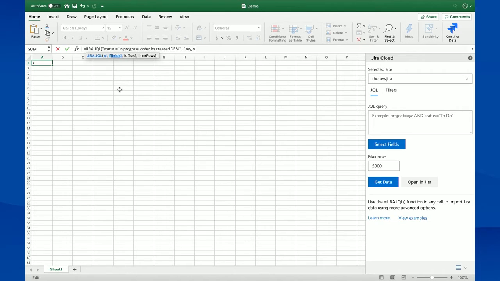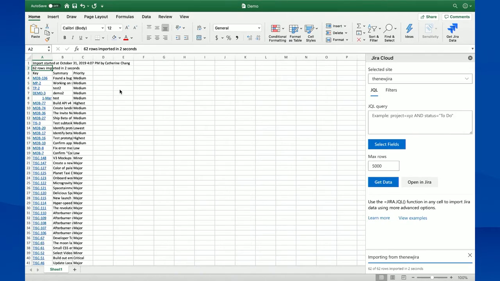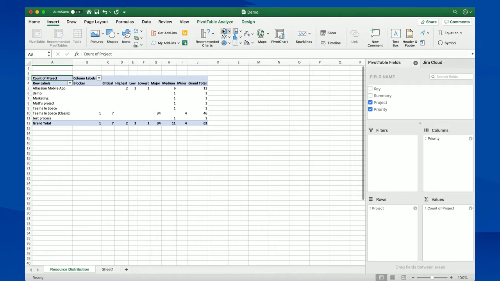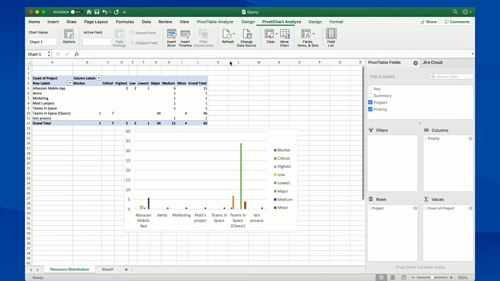Next, just apply all the information you want to see for each issue you're grabbing. And finally, give it some more information, such as the maximum number of issues you want to pull. Hit Enter, and there you go. So from here on, you can create fancy pivot tables and visualize the information in the form of a report. And for example, here, at a glance, we see that most of our development resources are being allocated onto a project called Teams in Space.